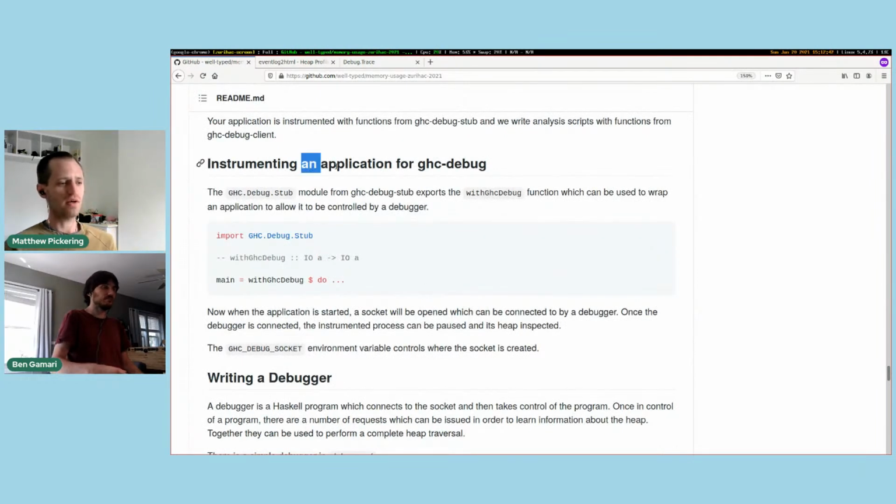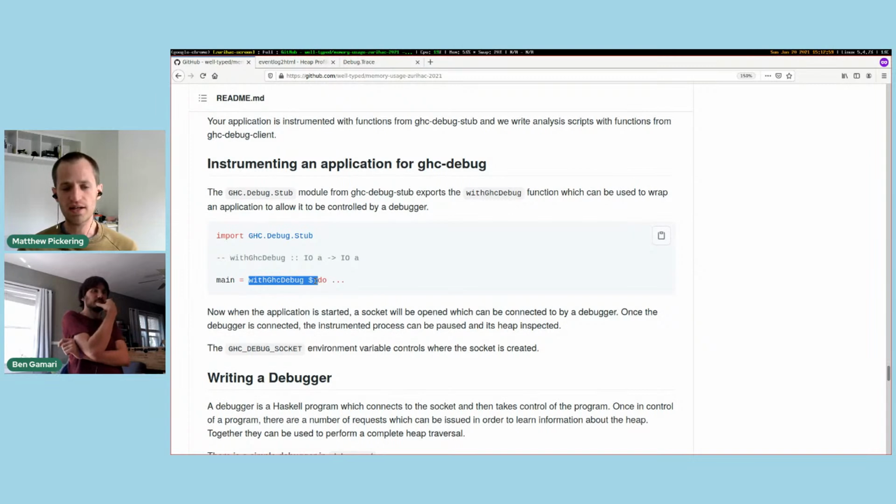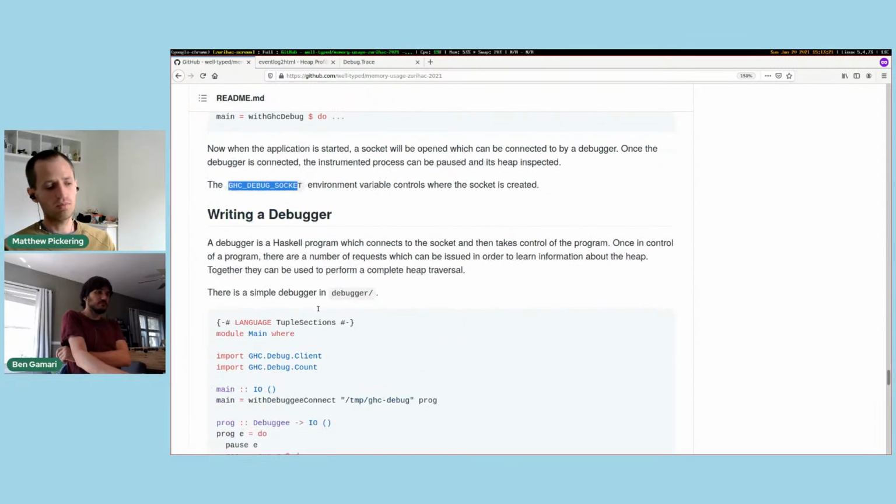Okay, so we've already talked about how to instrument an application with ghc-debug. You import the ghc-debug stub module, and then you just wrap your application with ghc-debug. That's it. Then when your program starts, a socket is created, and by default the socket is created depending on what your XDG data directory is set to, but you can also override this by using the GHC_DEBUG_SOCKET environment variable if you want to create it in a specific place. So when you start your application, the socket is created at that place, and that is where the debugger will connect to and start issuing requests in order to learn information. Simple.